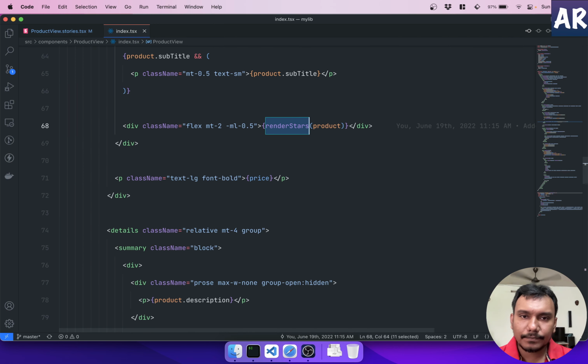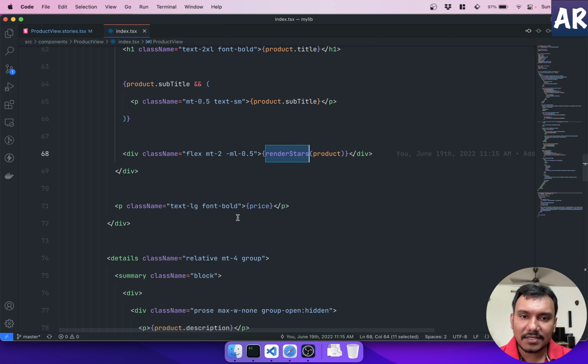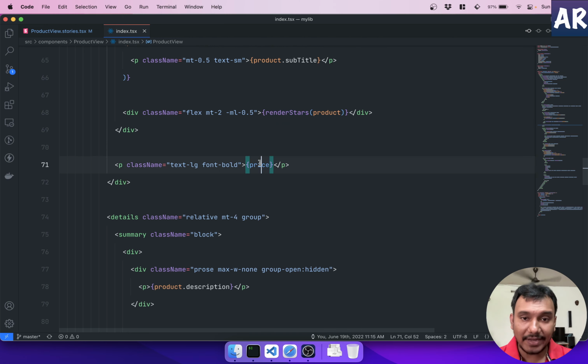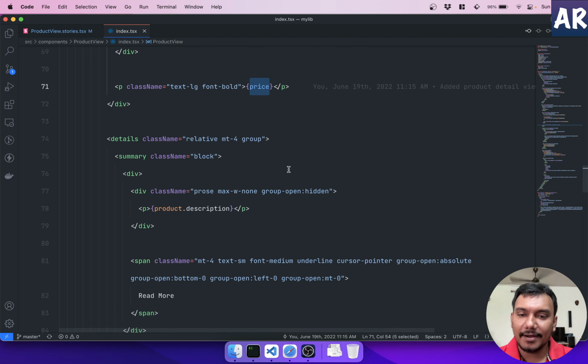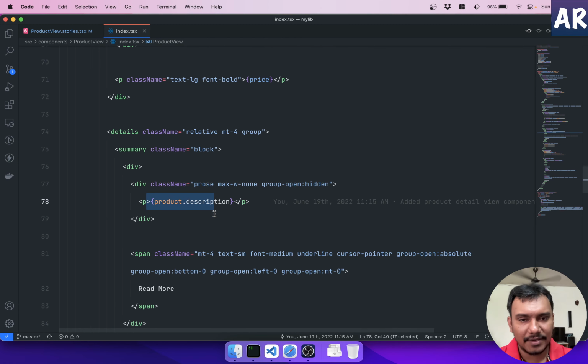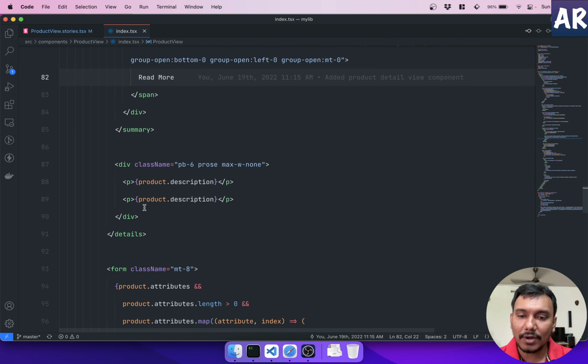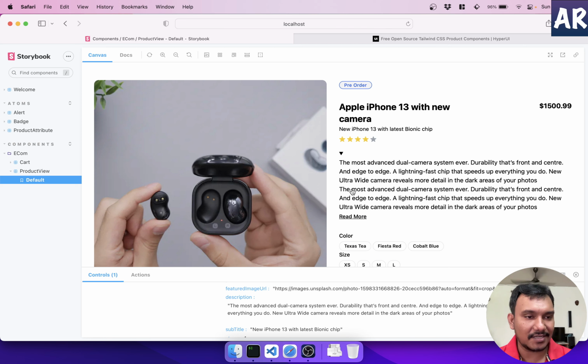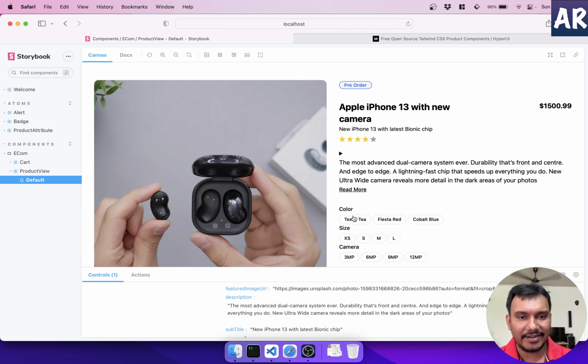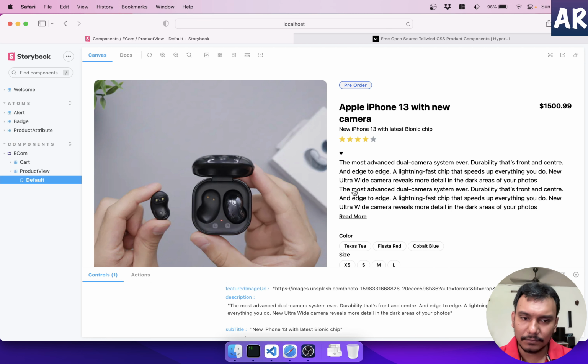Moving along, let's just say we have the price as well. Obviously, again, a mandatory field, and that's why we are able to see this. I don't know what's the recent price of iPhone 13, but that's what it is. Then we have the description, pretty straightforward. Read more, and then the second description, which basically what the component does is it expands, right? So it does a hide and show kind of a thing.